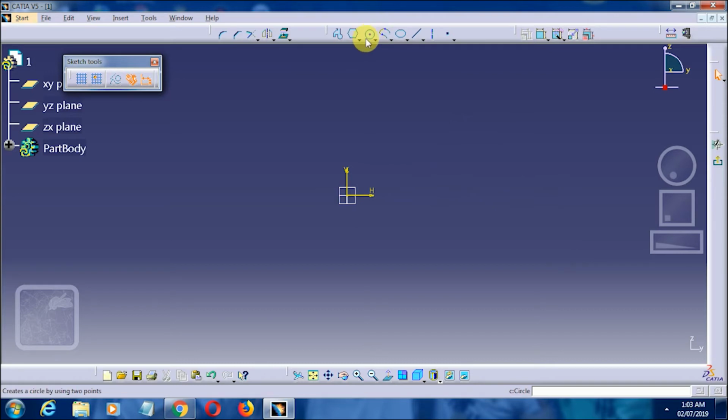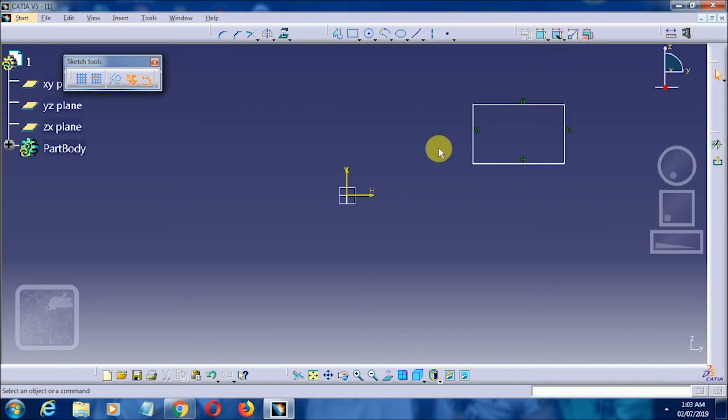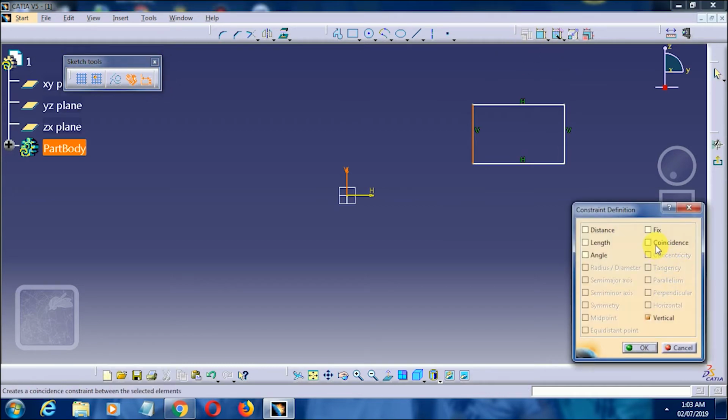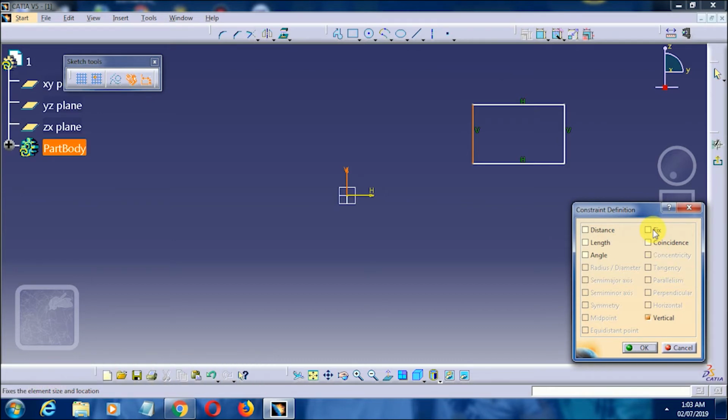So let us now choose a rectangle. There it is, a rectangle. Now if I choose this rectangle and this axis, because they are parallel, the likeliest options are this coincide option. The fix option is the one that fixes things, so don't use it frequently. Length, distance, angle, these three commands will exist anywhere because these are the likeliest options. If I choose the coincide option, these two lines come in one single constraint, that is at 0 0. So this is how it's been defined.